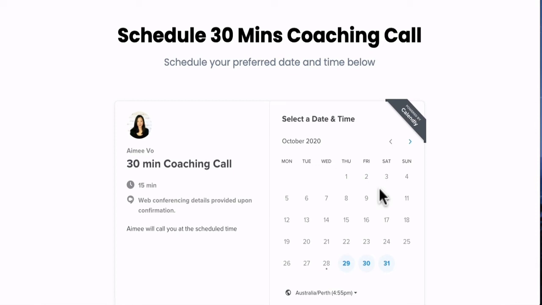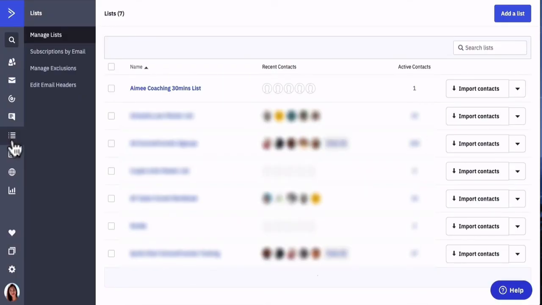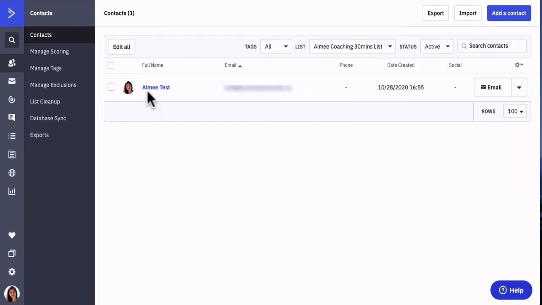And if you don't know how to create a product funnel, please visit my tutorial on how to create a product funnel. Let's head back to ActiveCampaign, and you can see here that under the Amy Coaching 30-minute list, I've got 1 contact. I'm going to click on that. It's recognized my name, Amy Tess, and my test email.